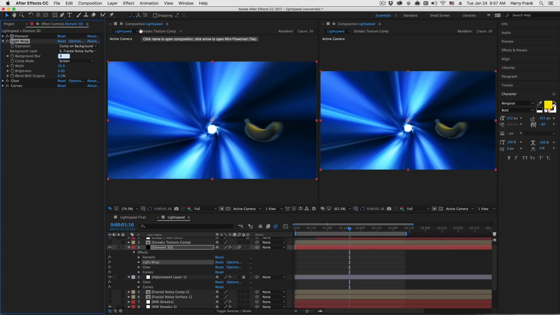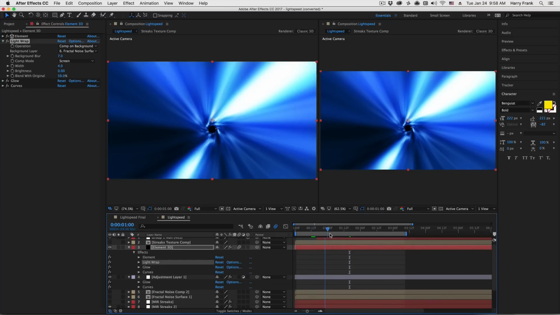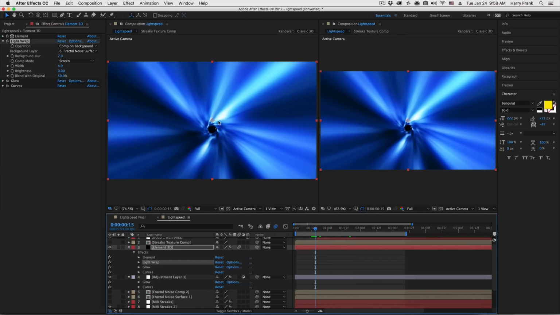Oh, that's the background blur. So that's how much it's blurring, how wide the light wrap is, and then blend with original. If I turn this up, it should go away. So we can just dial in a tiny bit of light wrap just to suggest that there's some ambient light bouncing off the banana. All right, so there.